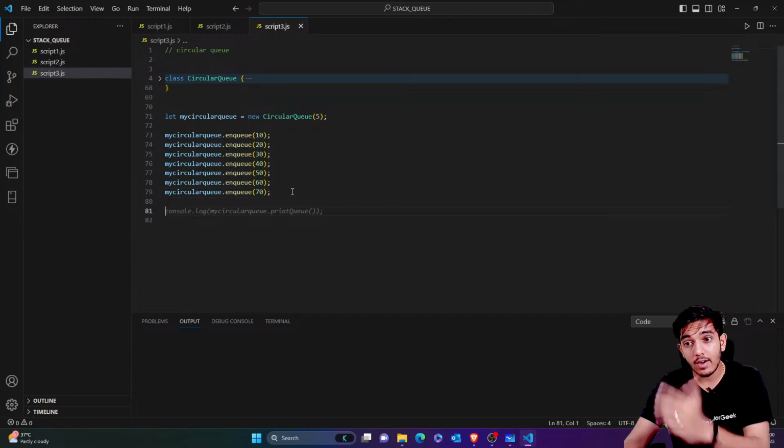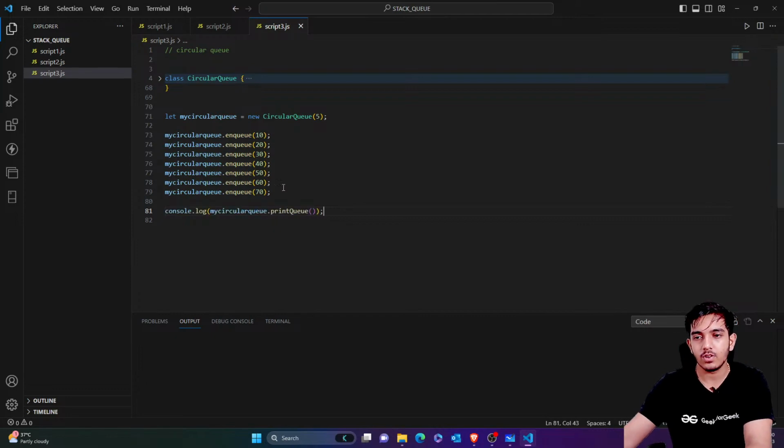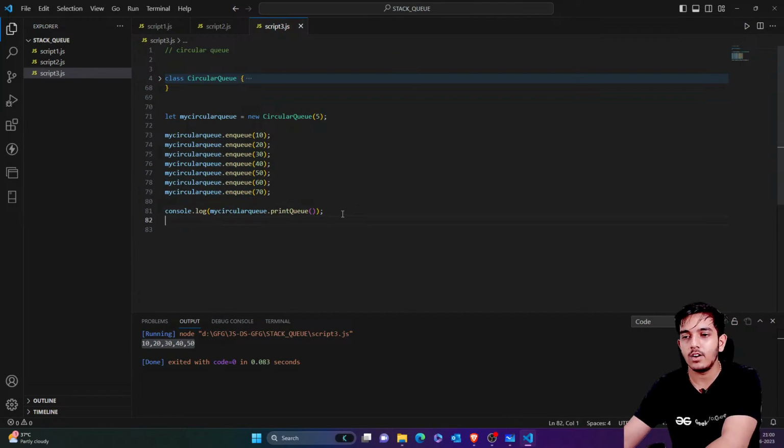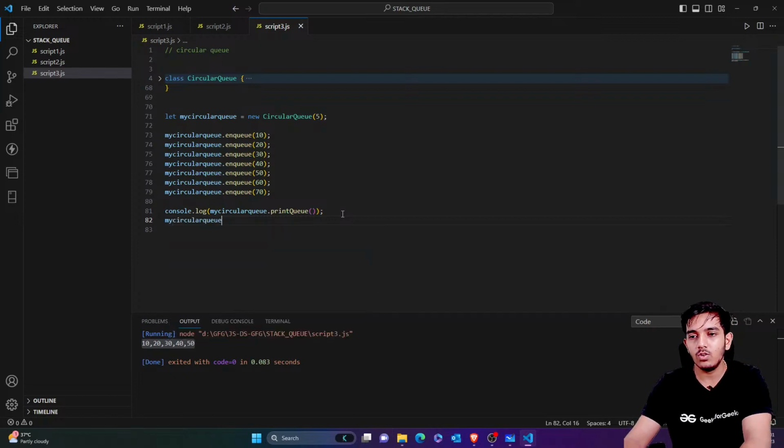So let's try to print the queue first of all, to see whether all elements will be added or not. If I try to run this, you can see only 5 elements are added, because the max capacity is 5, right? So not more than 5 can be added. But if I dequeue something, let's try to perform the dequeue operation: myCircularQueue.dequeue.